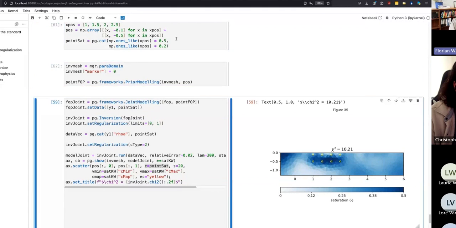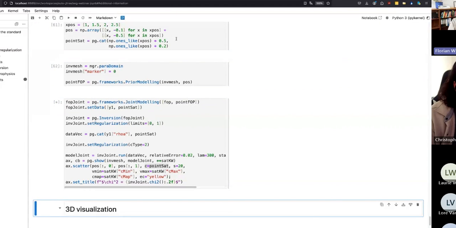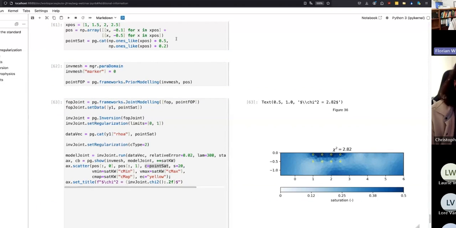So you can use petrophysical measurements in geophysical inversion if you formulate the geophysical inversion in terms of petrophysics. And this is something that can be realized with PyGIMLi.